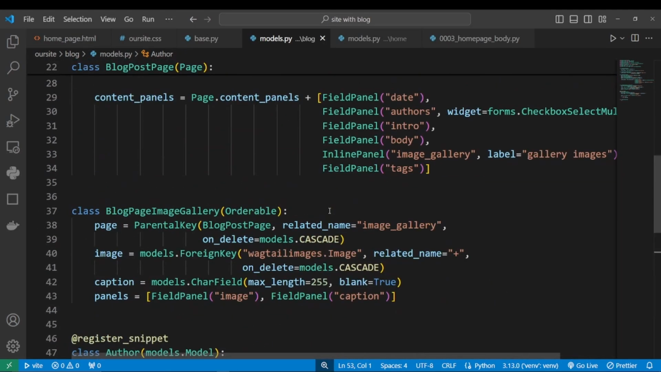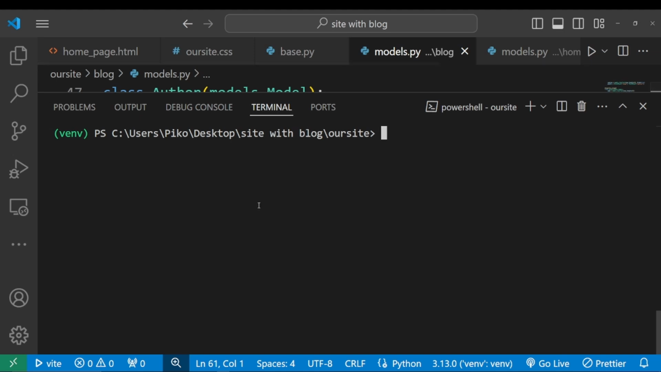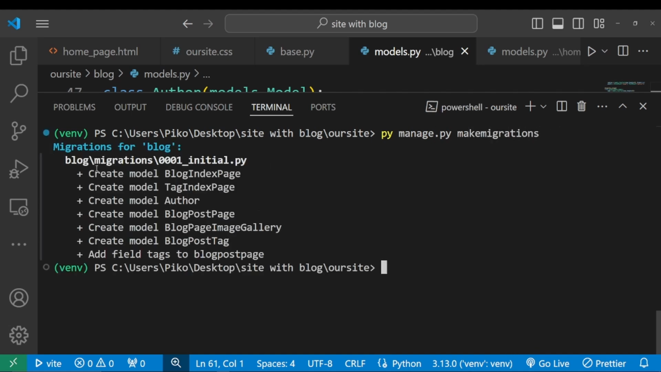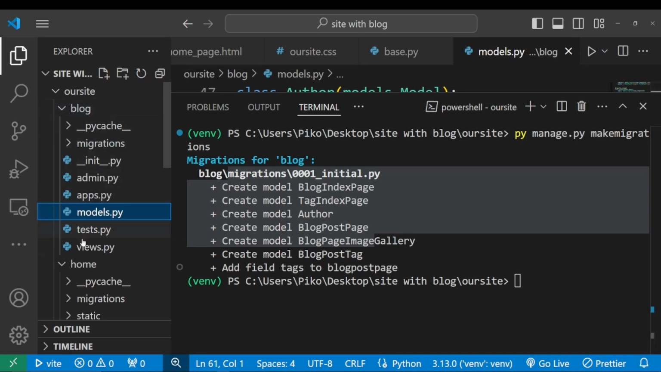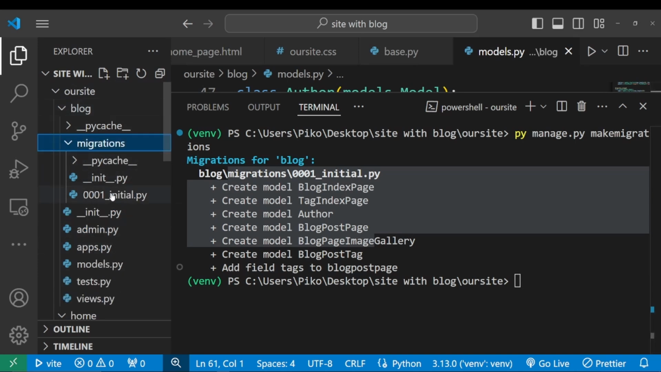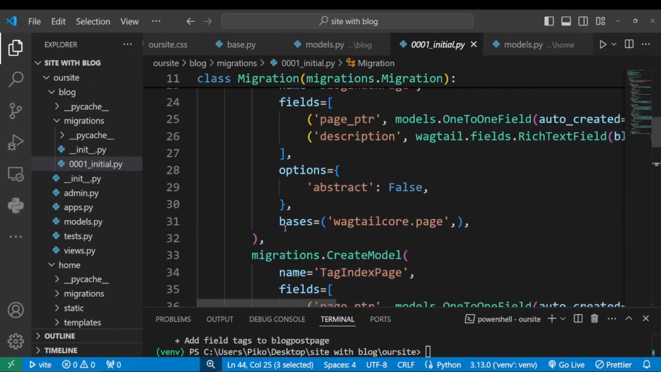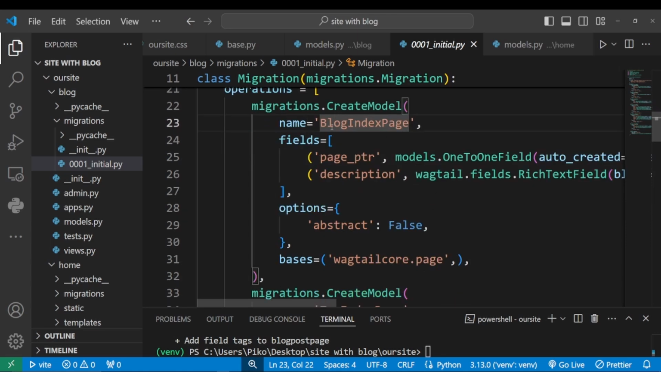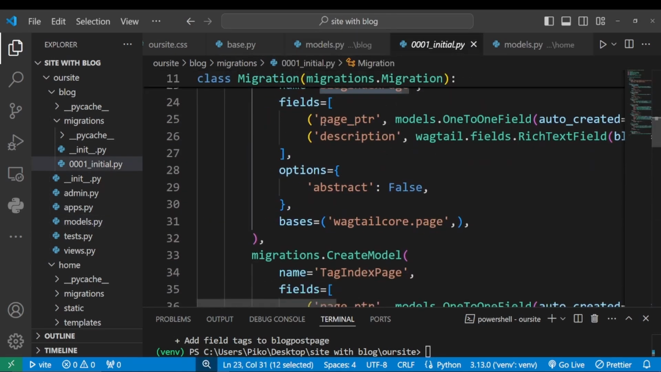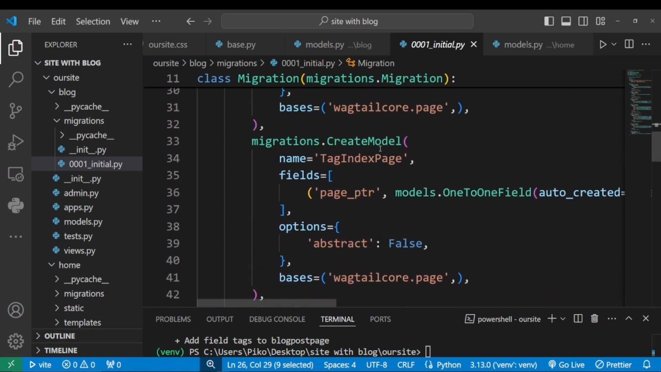Alrighty, so I think now is a good time to update our database. First, we need to make migrations. The command is py manage.py makemigrations. Alrighty, let's hit enter. Okay, looks like we've successfully made migrations. And if we go to the migrations directory, we should see our migrations file. And if we look at the list of operations, we will find instructions to create the models that we have defined in models.py with the fields that we have defined for them.